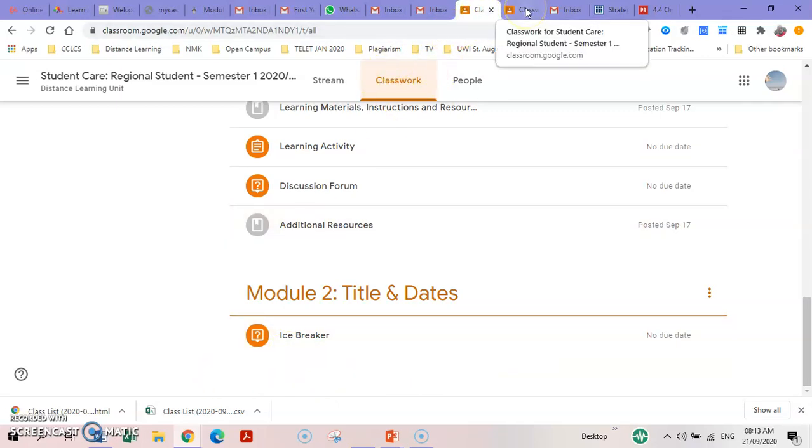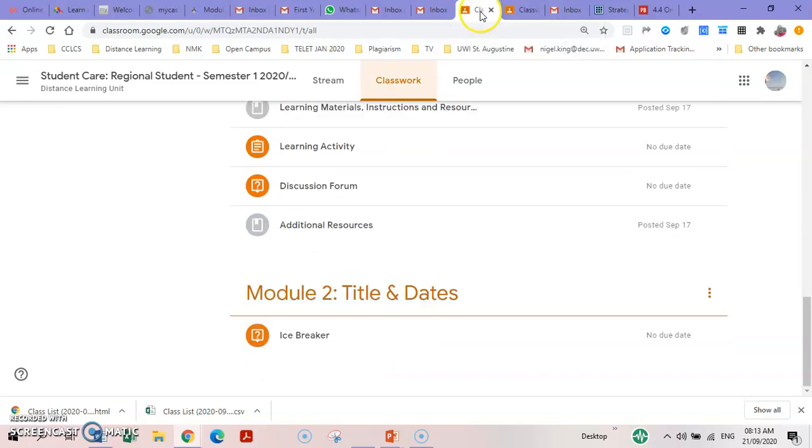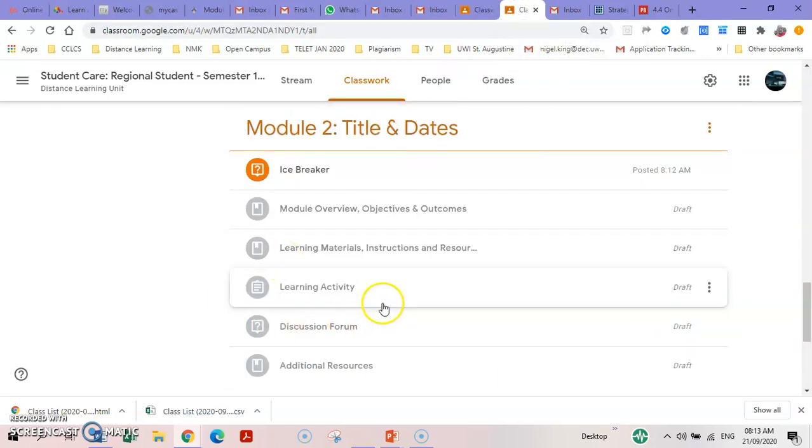Let's look at the lecturer view. Lecturer view is here. You're seeing everything that you've put in, all the draft is here. But the student is not going to see that. They only see what you have entered into the classroom. So let's go back to the lecturer view.